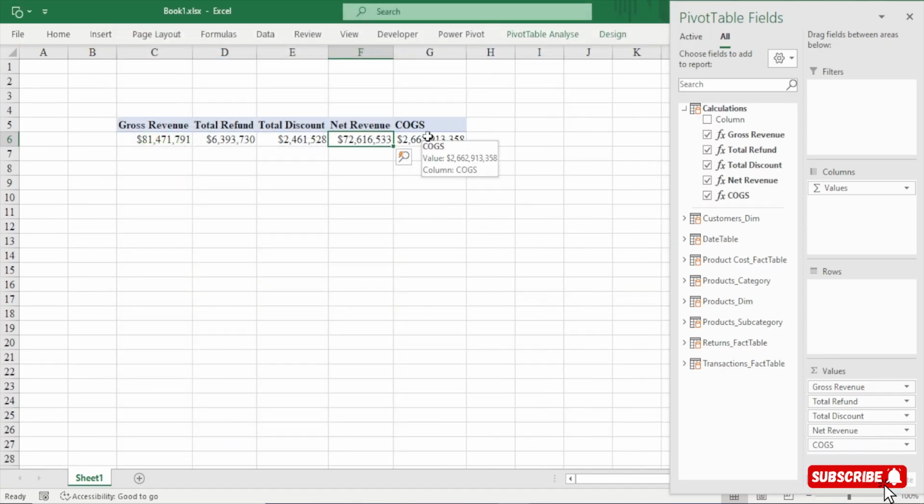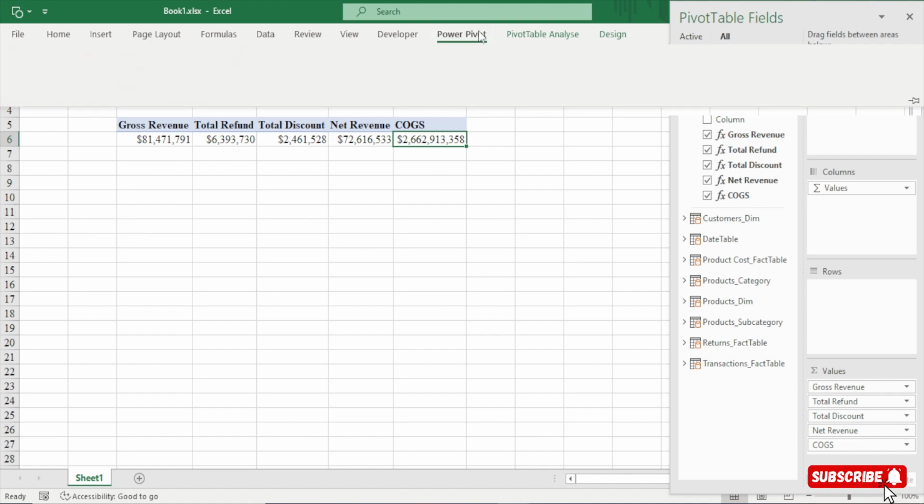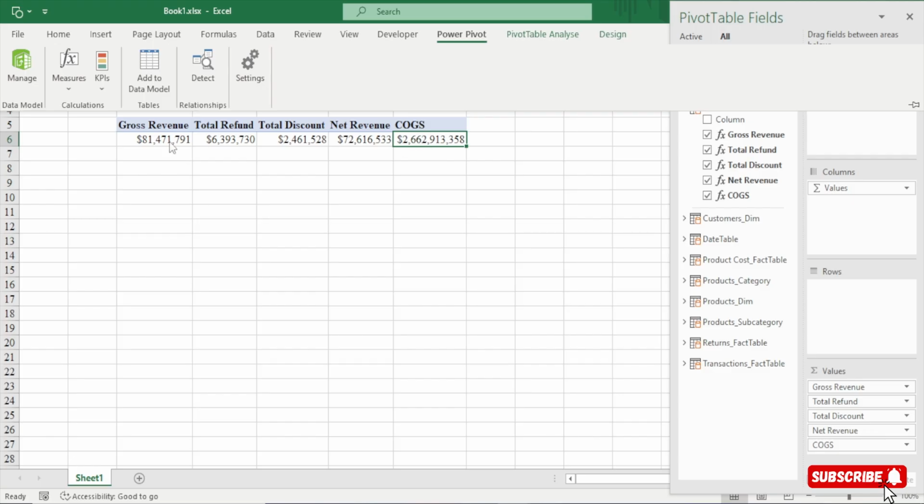Hey, what are you getting? Sorry. We are getting some funny number here, right? I'm getting some funny number here. This is a very funny number. 2 billion. $2 billion, right? It's a very funny number. So let's check our function. Right? Let's check our function.